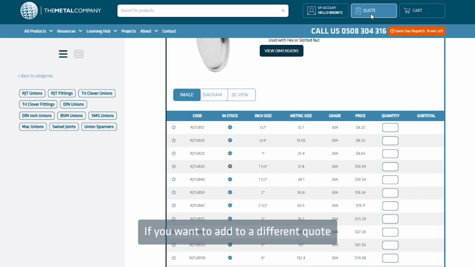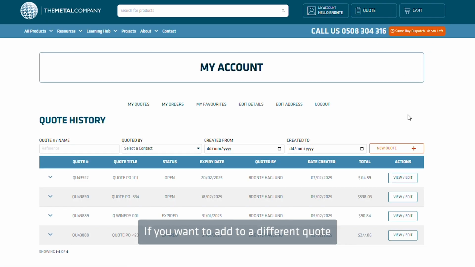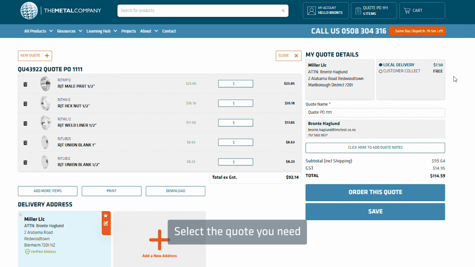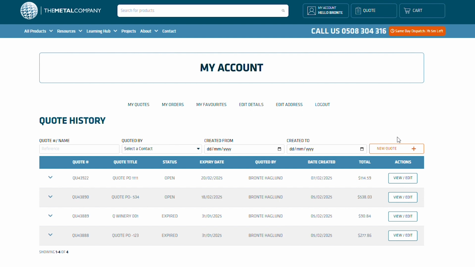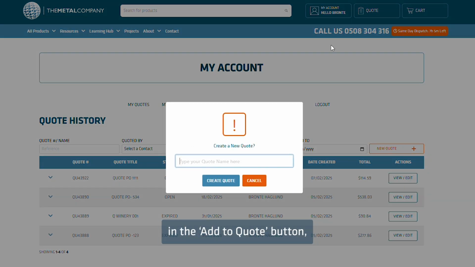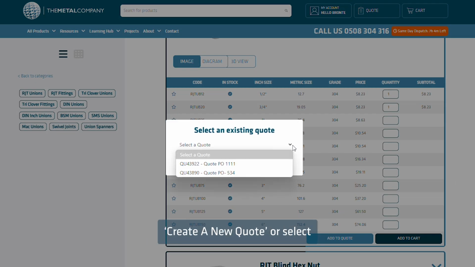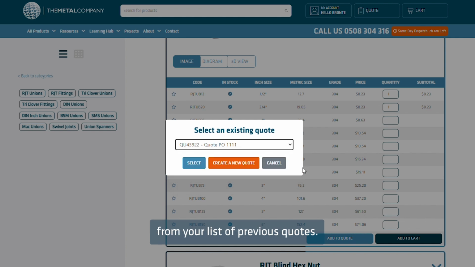easily. If you want to add to a different quote or create a new one, simply click on My Quotes. Select the quote you need and click View Edit, or start a new one by clicking New Quote. If you don't see a quote name in the Add to Quote button or up here on the Quote button, you can select the product you need, click Add to Quote, and it will give you the option to either create a new quote or select from your list of previous quotes.